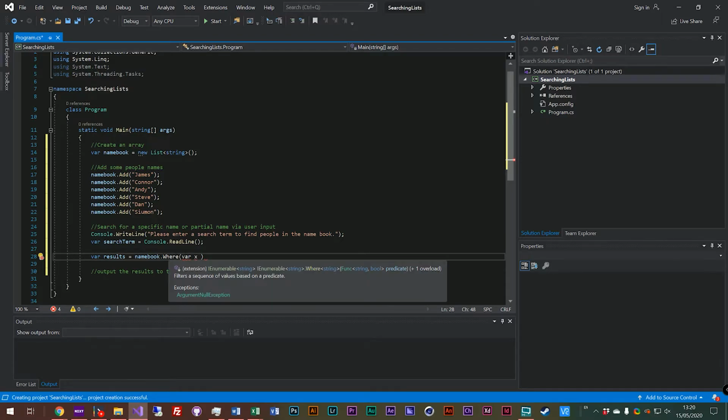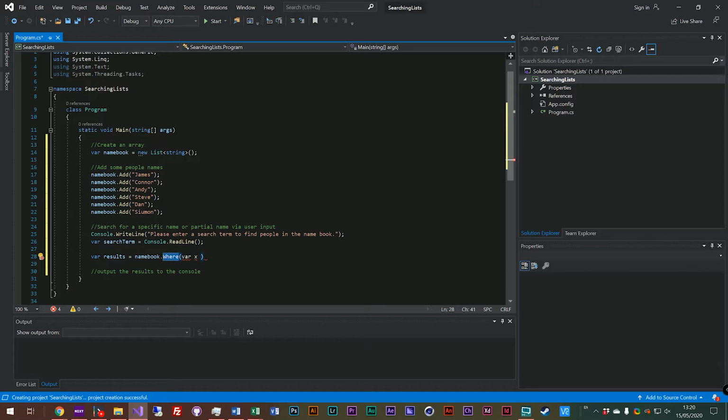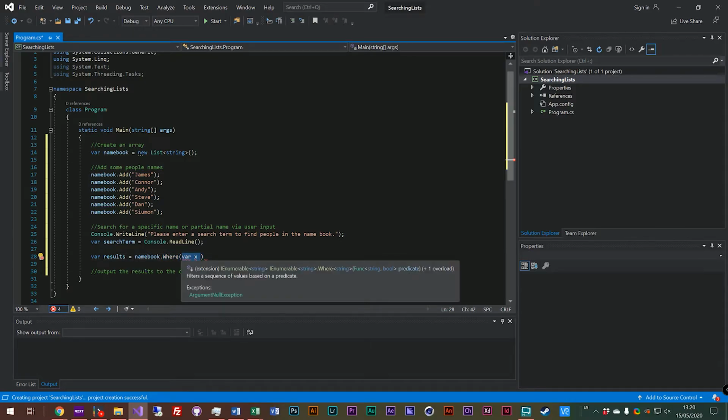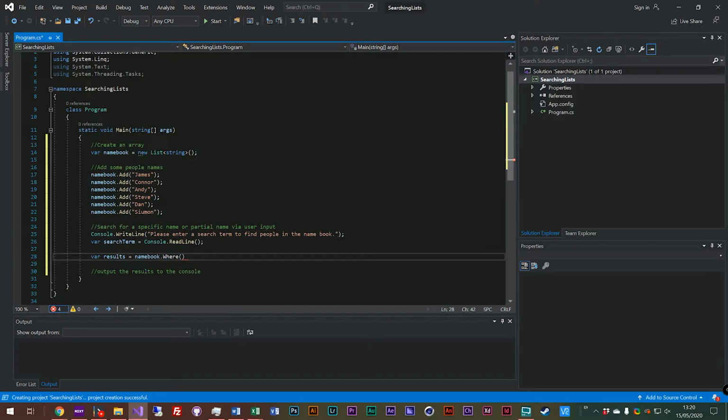A Where in the background essentially just runs a loop, and as it finds the matches, it just adds them into another list, and then we get that back as part of our Where function. So we'll start with a variable name and we'll say x implied. And now we have to specify the rules. So we'll say x.Contains.